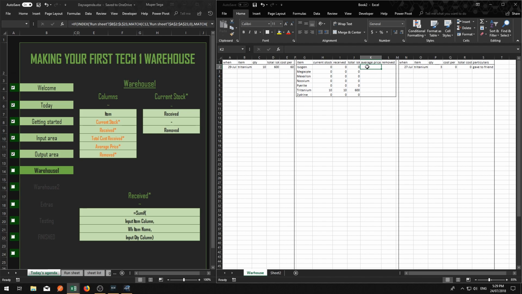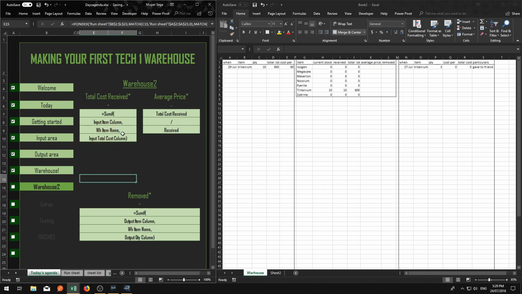Now we're going to go to average price. To work out average price, total cost received, we did that one. The average price equals the total cost received divided by the number received. Okay.